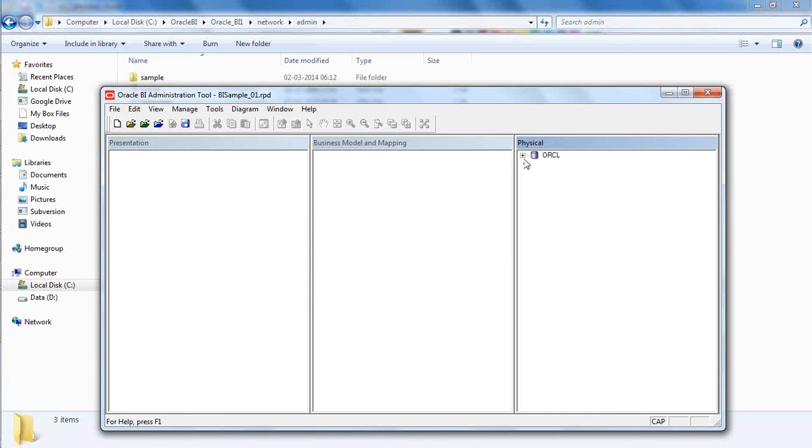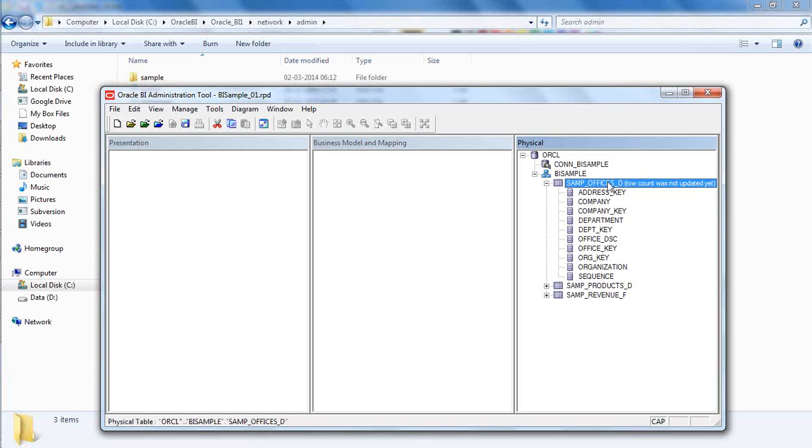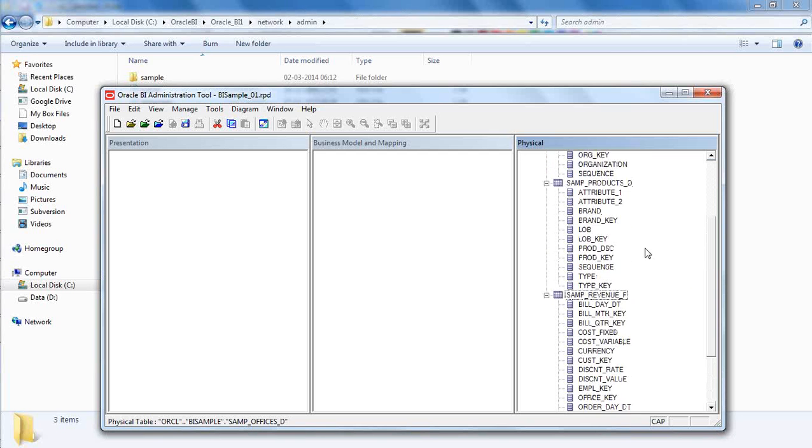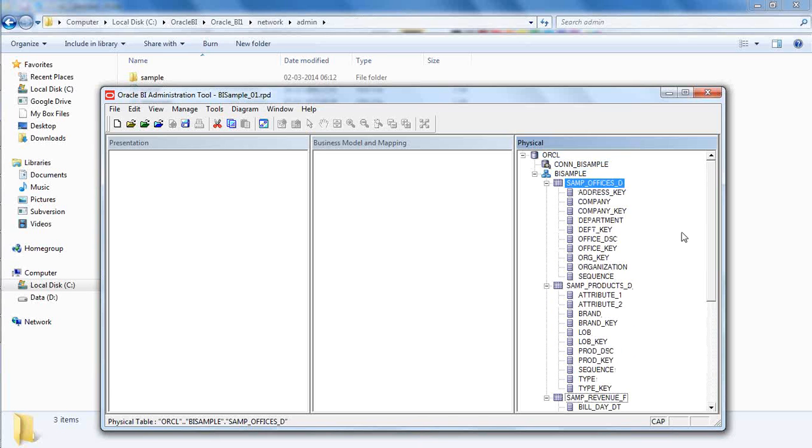Now, if you look here in the physical layer, I have the 3 tables imported. And if you see these tables, there is, say, an officers table, where my officers table has these columns. This is the structure; this is my products table, this is my revenue table. So these are only structures, there is no data. These are empty structures, there is no data. So if I want to save it, I save it.